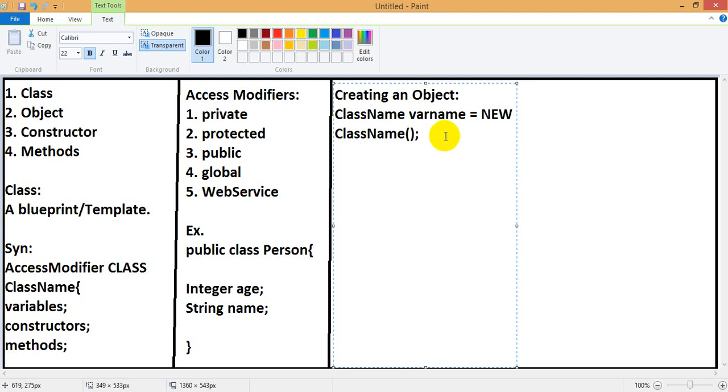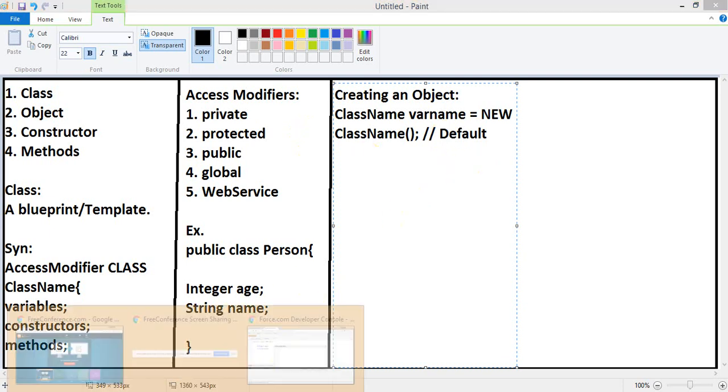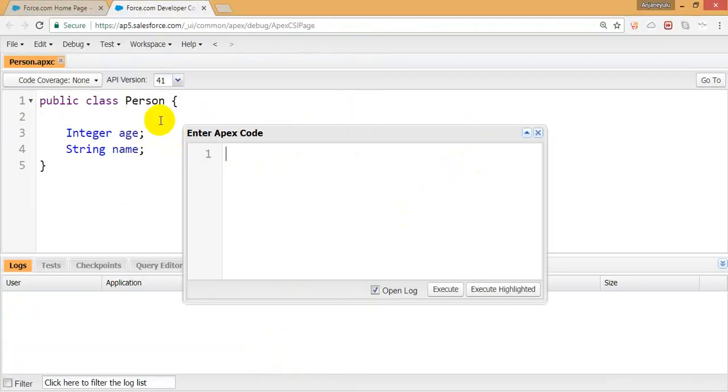And here, this is the default constructor we used to call. And you can have any number of constructors. Constructor overriding, overloading and other things are there. Constructor overloading, I will explain that. So by default, when you create a class, automatically one default constructor will be there inside the class.